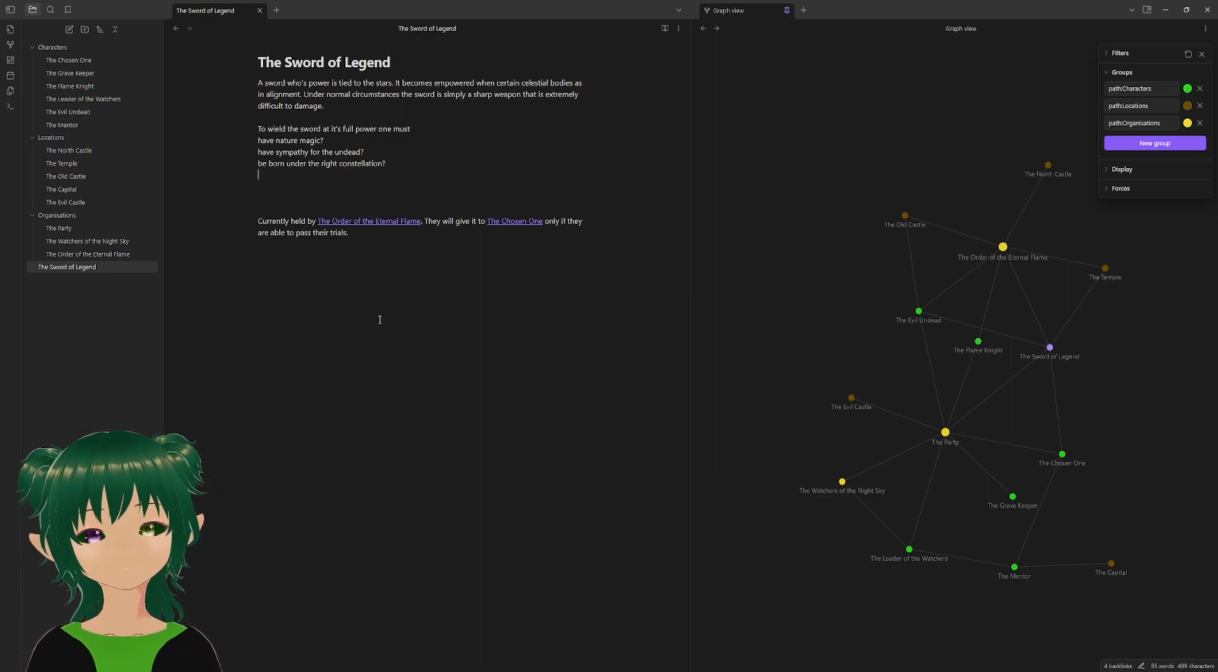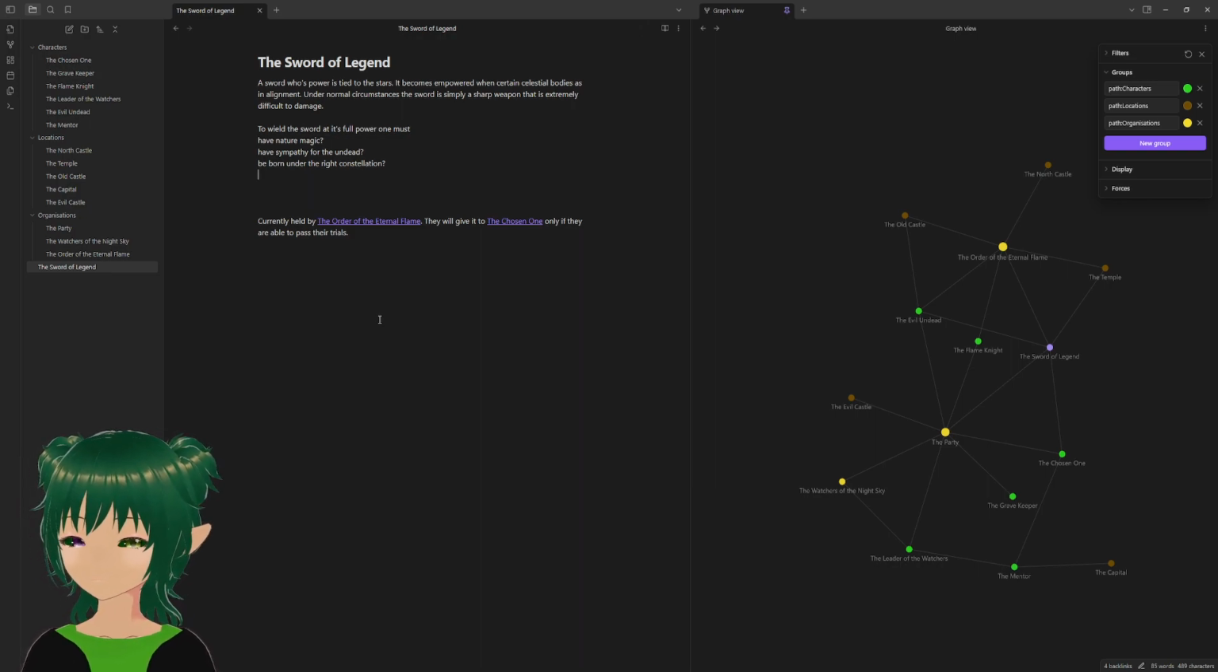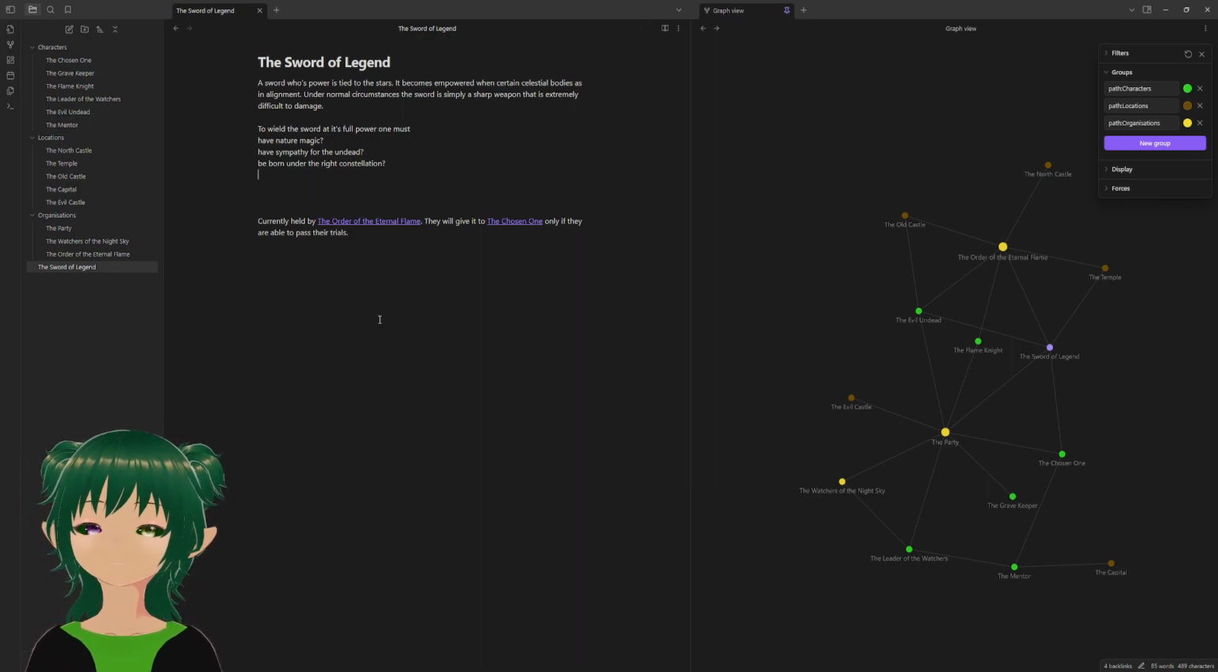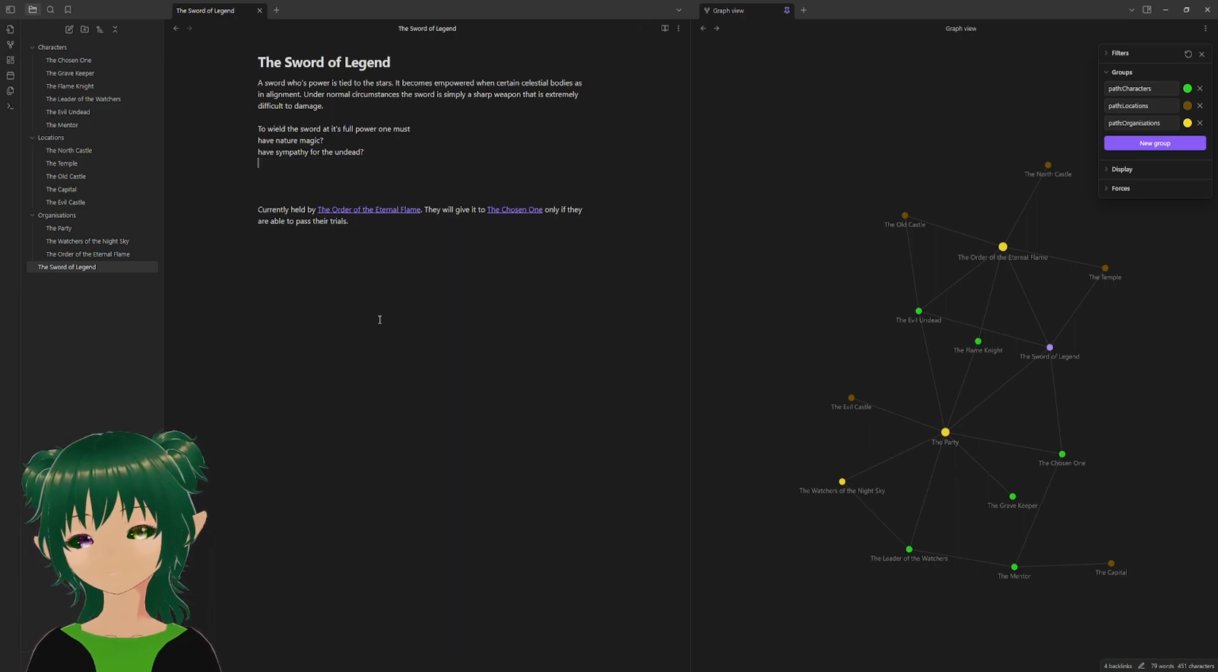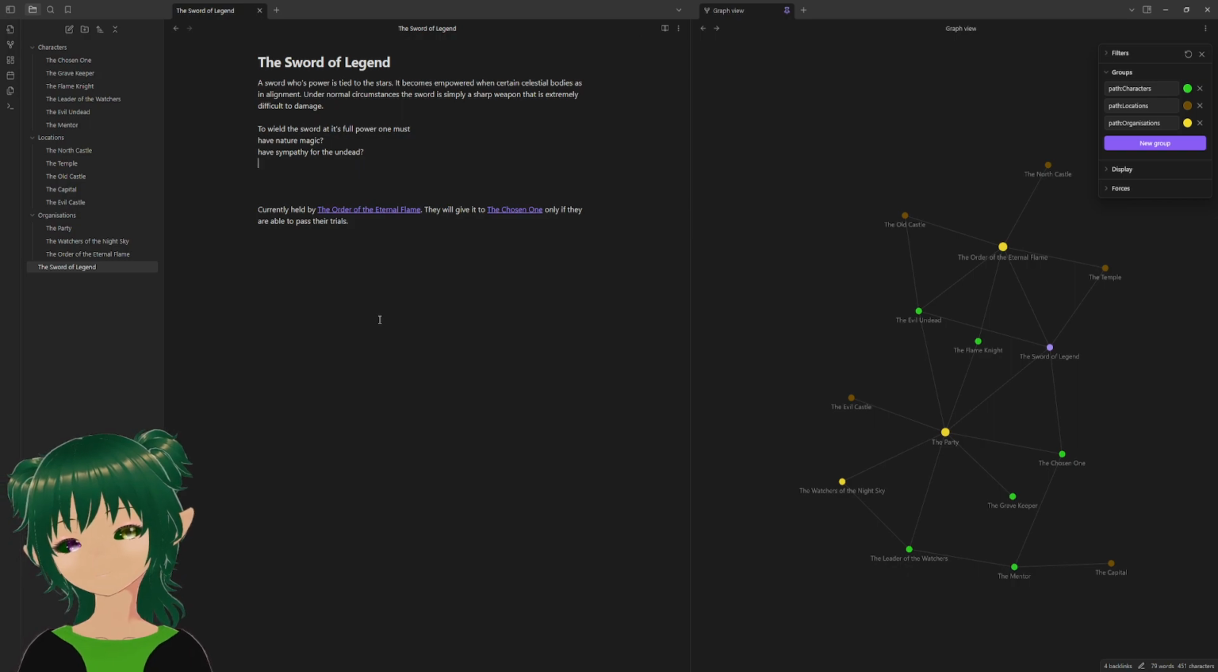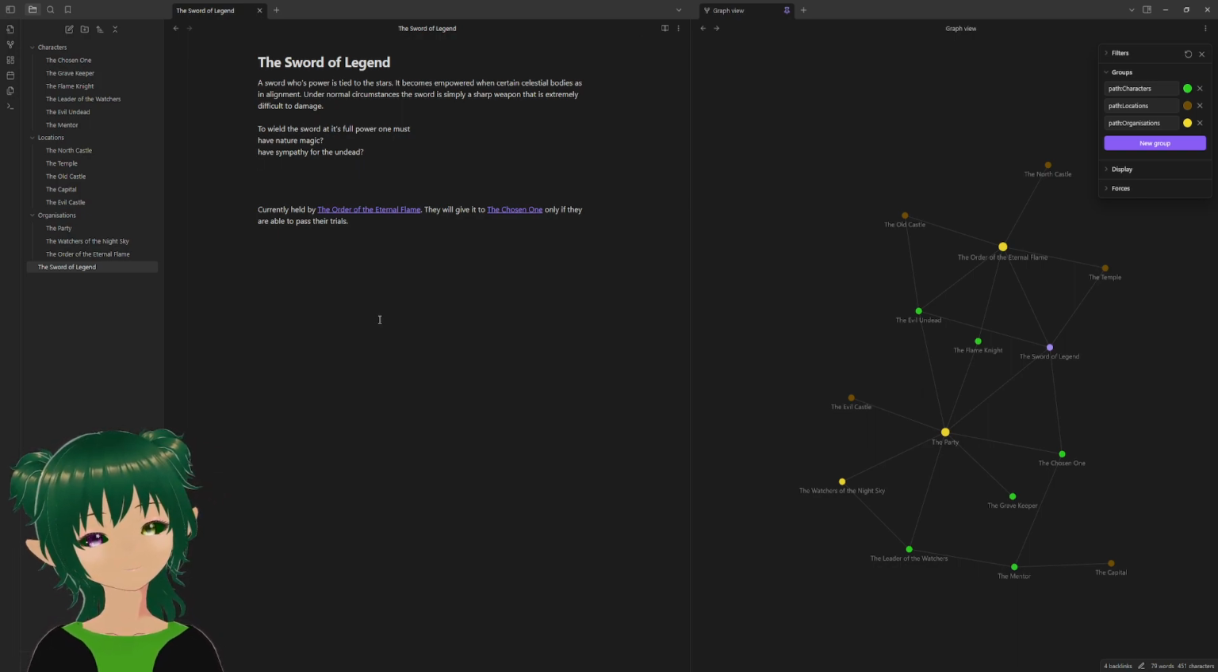Or rather, we like people, we don't like privilege. Yeah, let me remove that from the list. That's not getting into consideration. So have nature magic, have sympathy for the undead. I don't like either of those. They're just so basic.